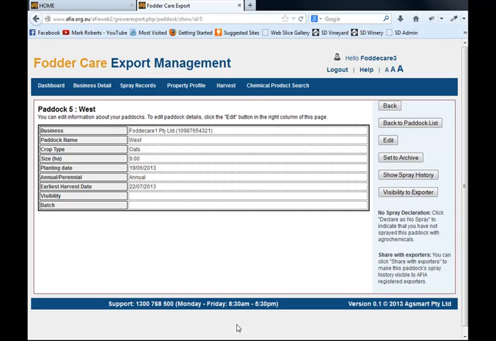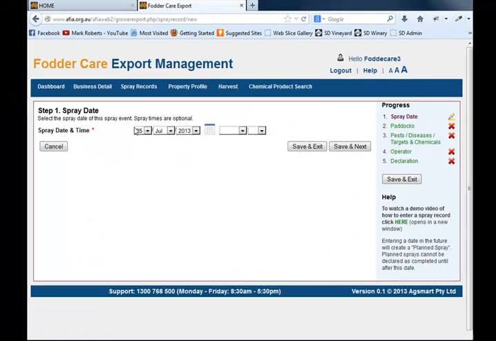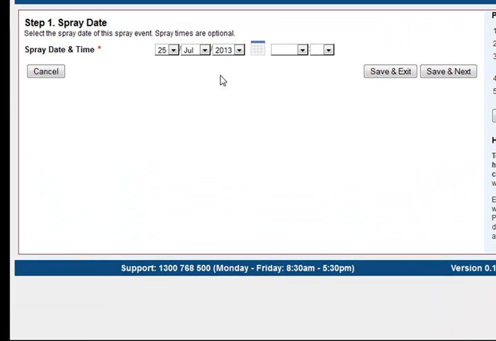One of the core functions of the system is to record spray information. On the spray record menu, if you wanted to put in a new spray record, click on Add New Spray Record. So I'll do this in real time. The first step is to enter the date of the spray. If you put a date in the future, you could use it for planning purposes. So I'll choose today's date. Click Save and Next.